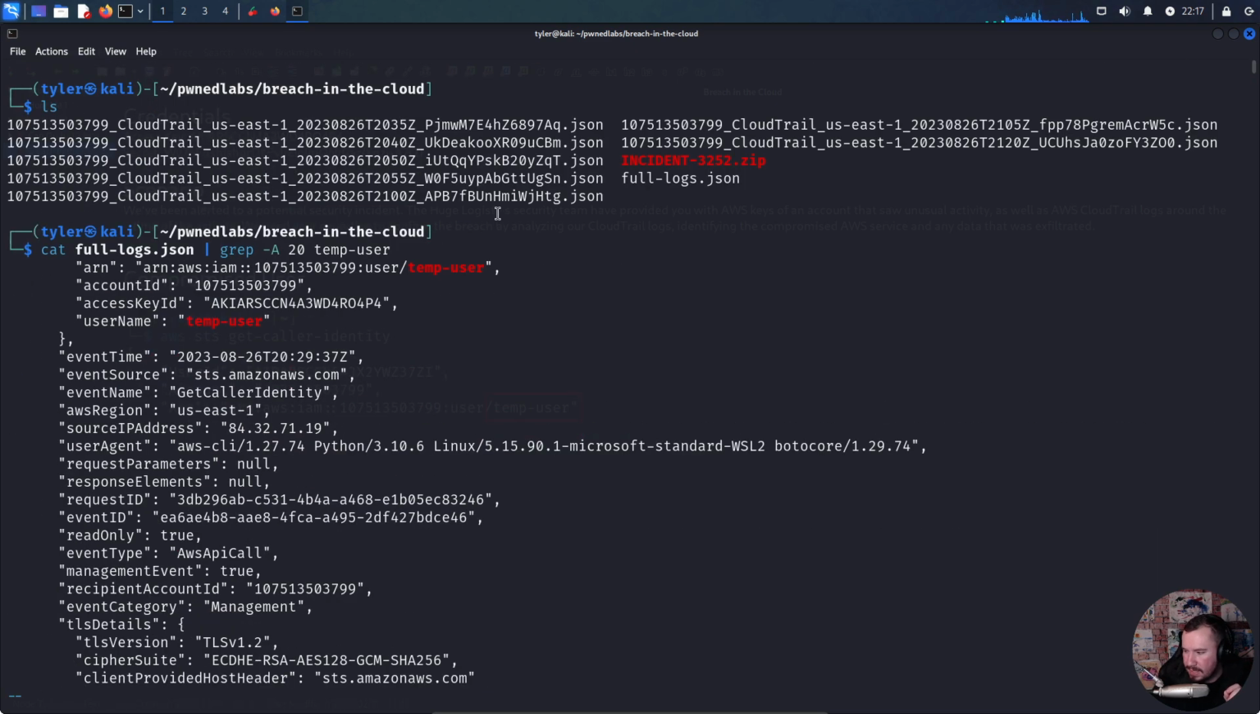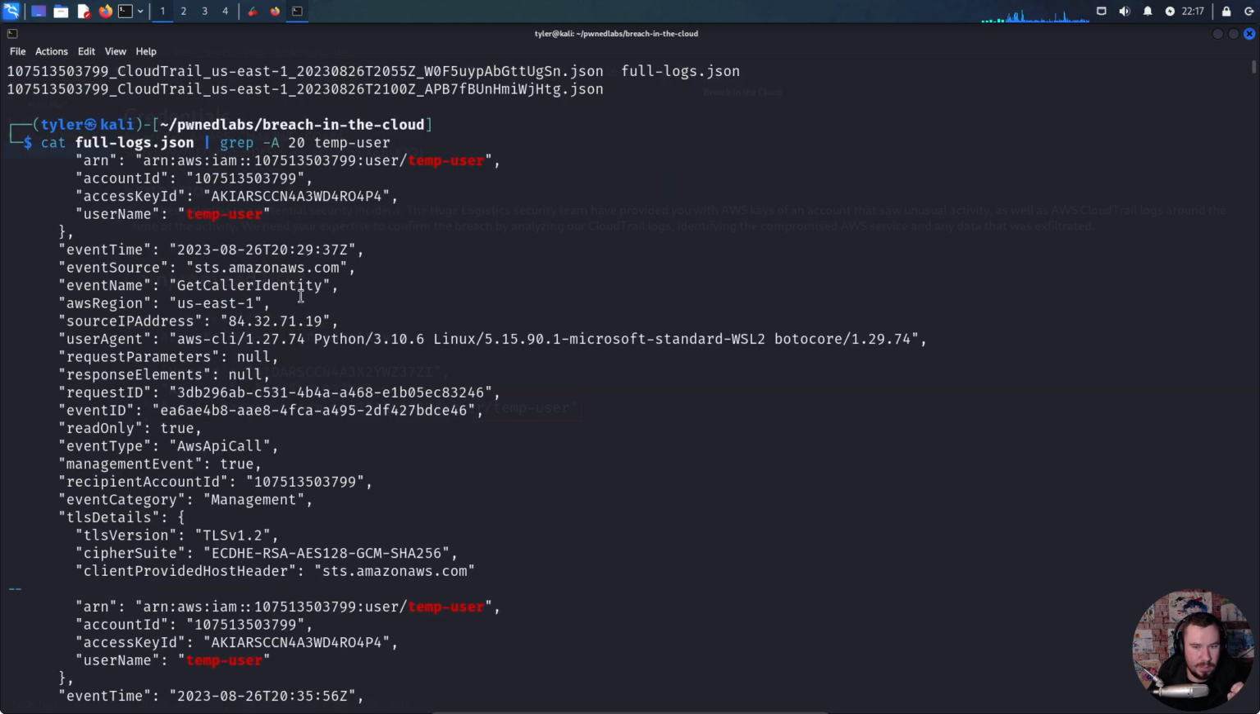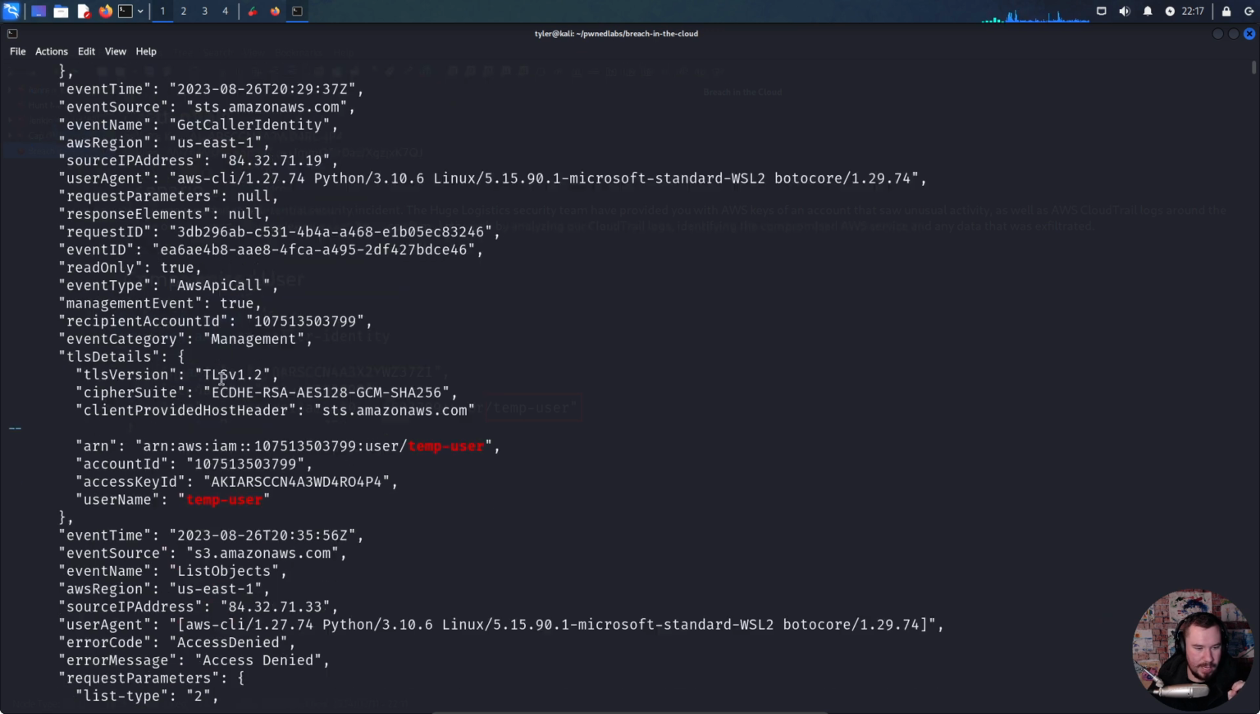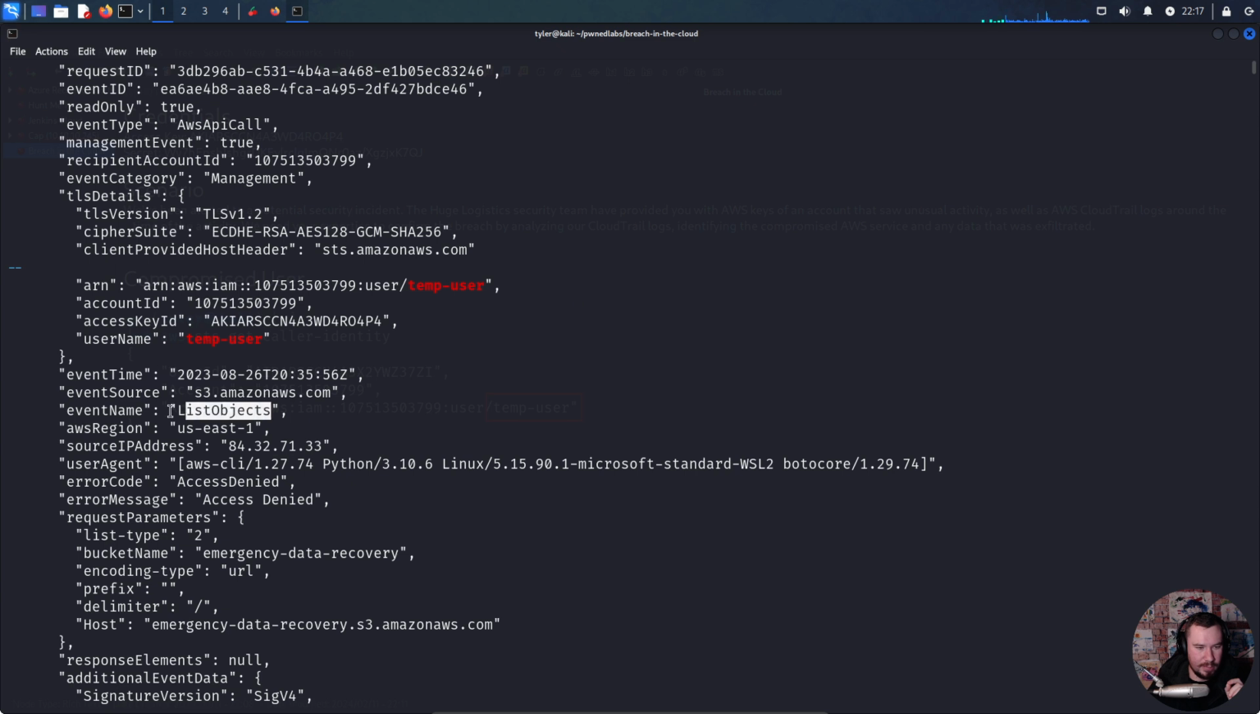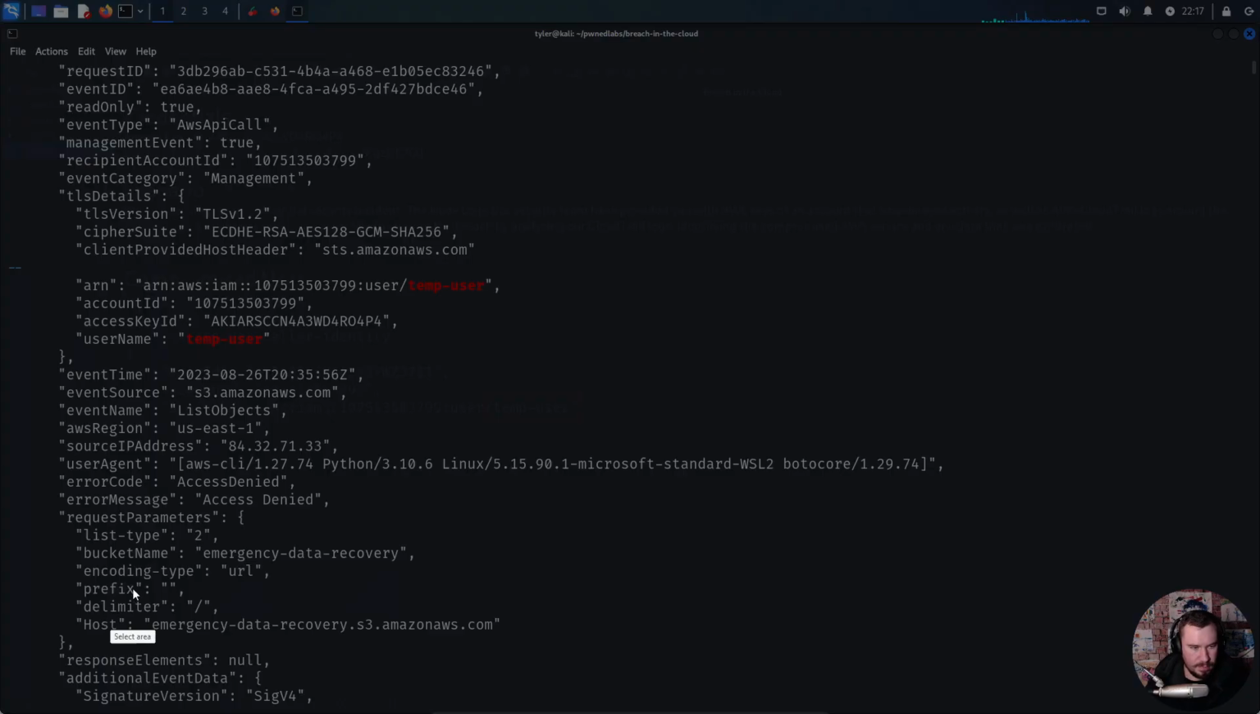So let's see if we can set up the attack path, figure out what happened. So here's our user, our temp user. All right, so they're authenticating. So the first thing they try to do is they list objects. Access denied. Oh, and there. So okay, let's look at this. I'll take a screenshot and walk you through this.